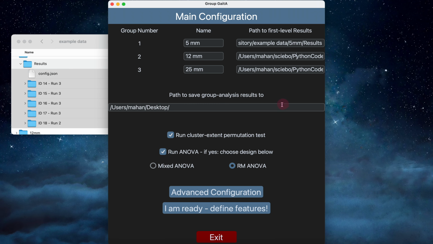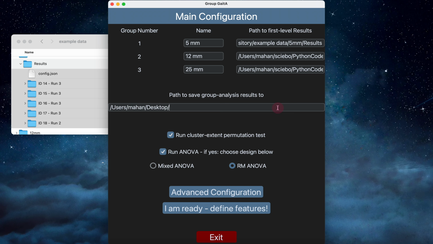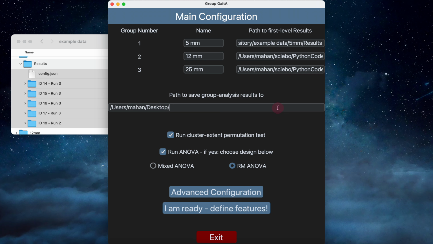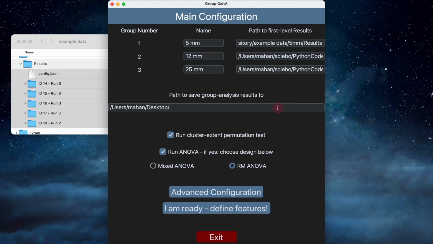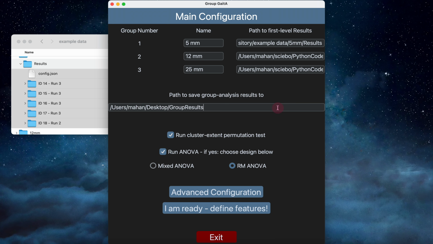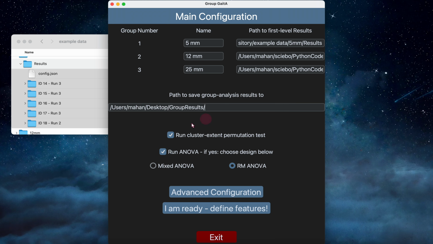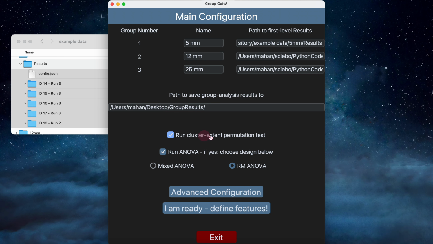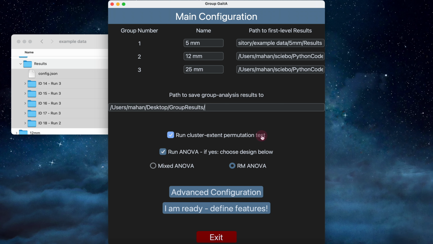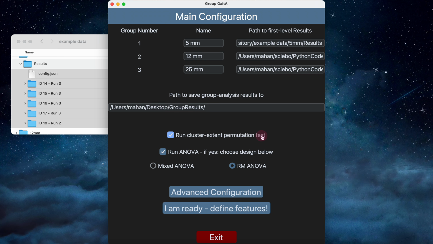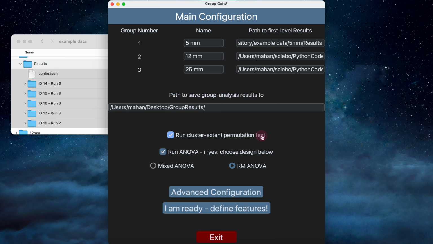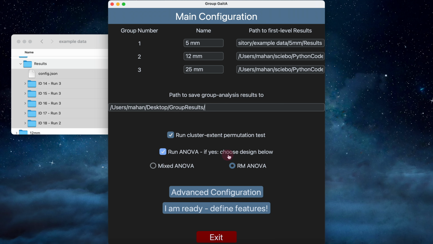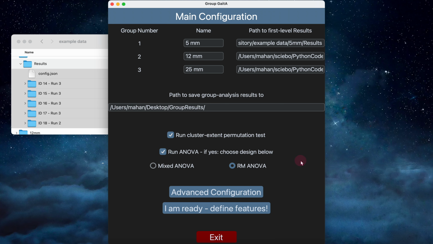Once you have this configured, you can then choose a location for the group results. Let's just say group results on our desktop. You can choose to run our cluster extent permutation test, which is always recommended because it's free of parametric assumptions. However, you can also choose to run an ANOVA approach for your statistical analysis.